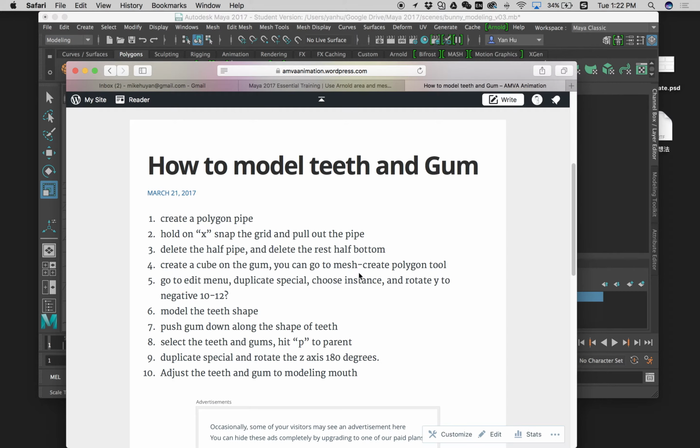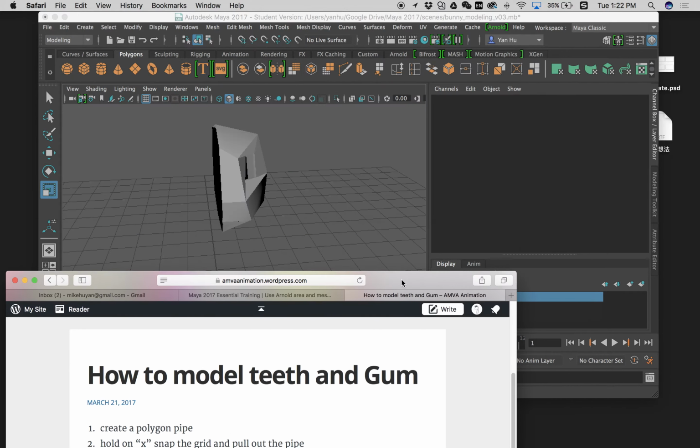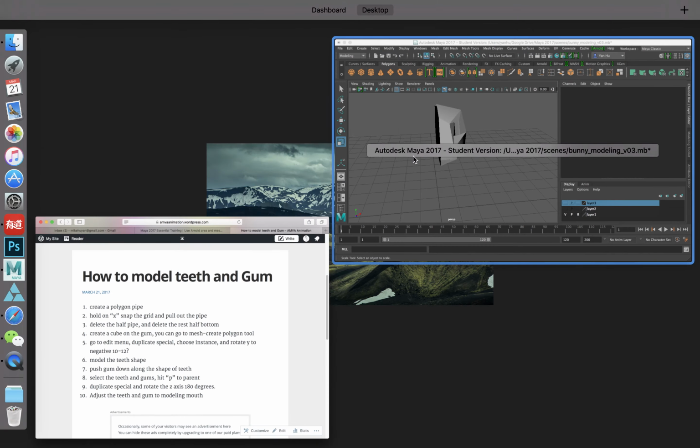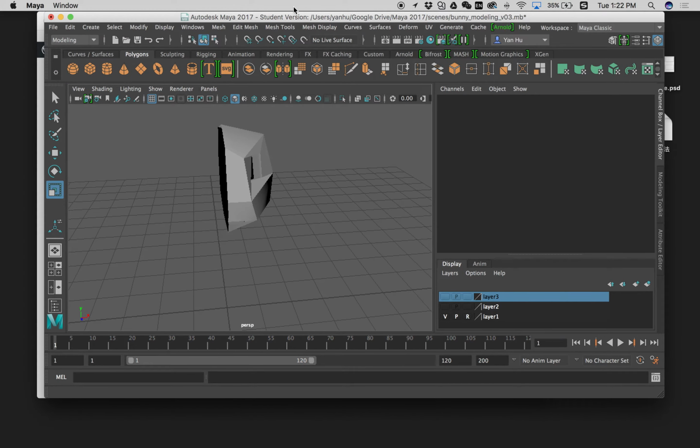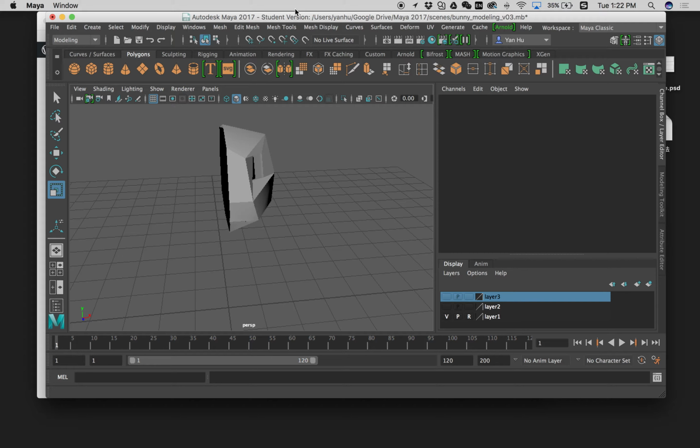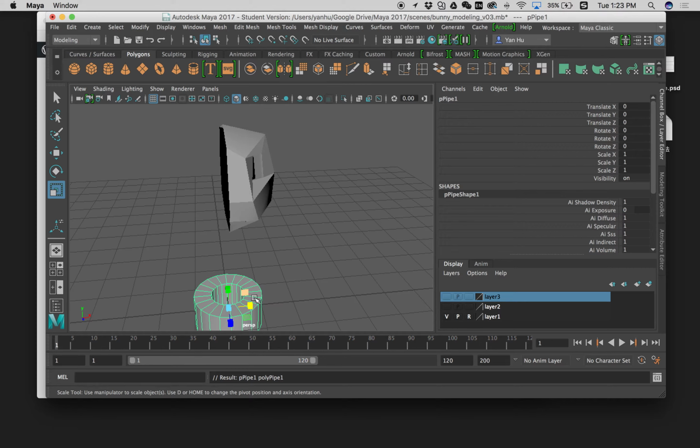So I already posted this. This is all the steps. I posted it because I also needed to remember this. Sometimes I forget. So the first step is to create a polygon pipe. Tell me what is a polygon pipe. Oh, right there. Is it that cylinder with the hole in it? Yes. So right now if I click it, it's gonna give me something like this.